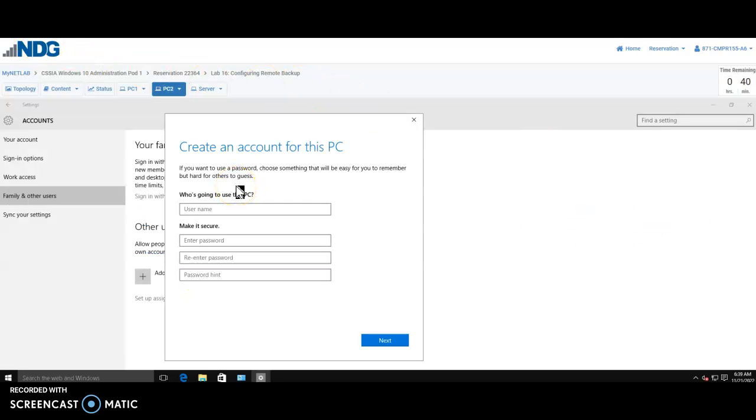Since this activity is just for the sole purpose of showing you how to create an image backup, the information that we're going to enter on this screen right here is pretty basic. I do not recommend you guys storing passwords in this manner or creating passwords like this.